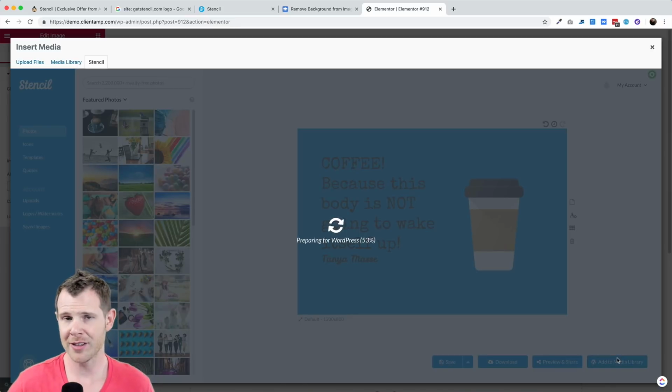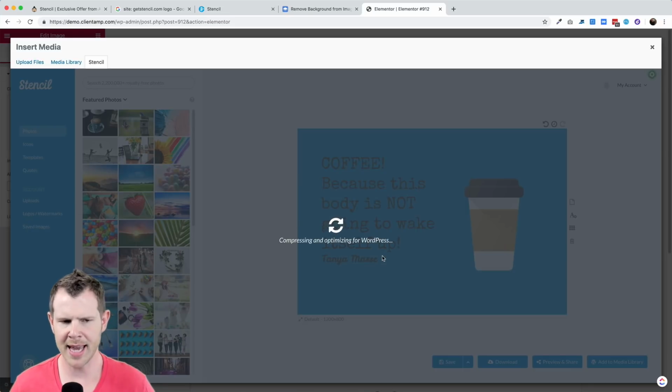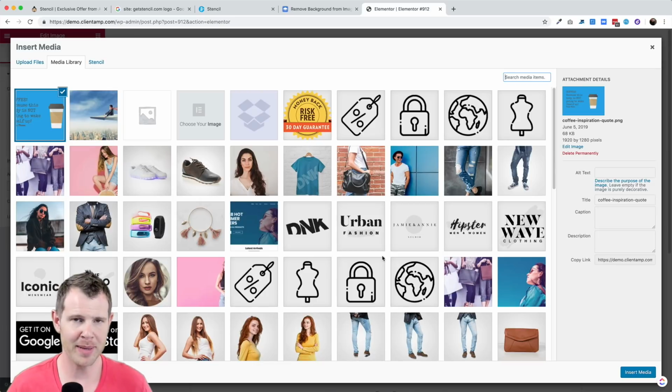Now, because I also have ShortPixel installed on this website, it's not only going to download, I can give it a file name here that's SEO friendly. We'll say coffee inspiration quote, and I'll add it to my WordPress media library. And like I was saying, since I have ShortPixel installed on this website, it's going to be added to my media library and automatically be optimized for the web in terms of compression.